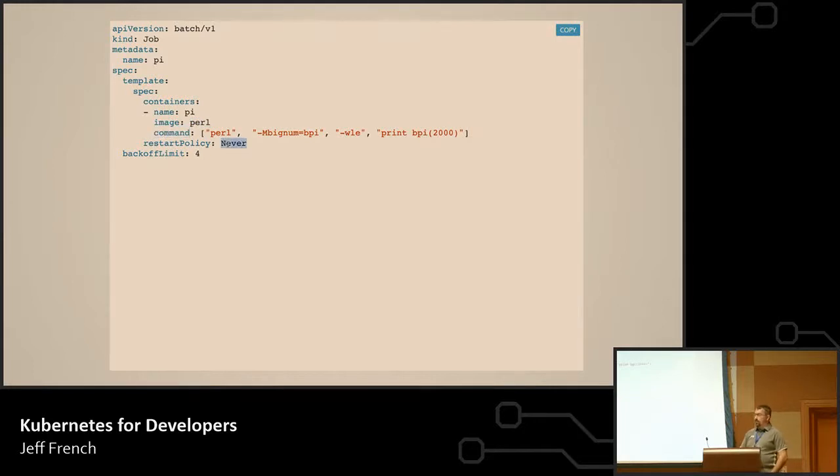Restart policy of never, meaning if it fails, just let it fail. I don't want you to keep trying. And the back off limit of 4. I'm sorry, so the restart policy of never, meaning if the pod exits with an error, if it can't start it, try 4 times.